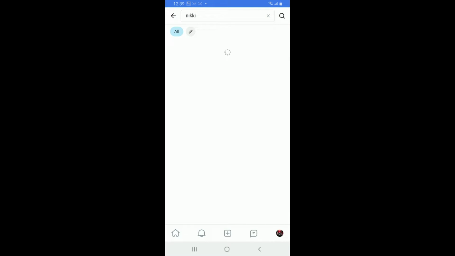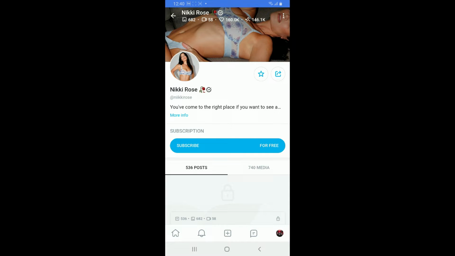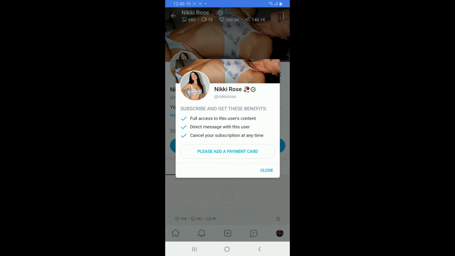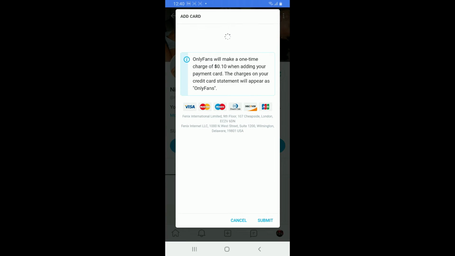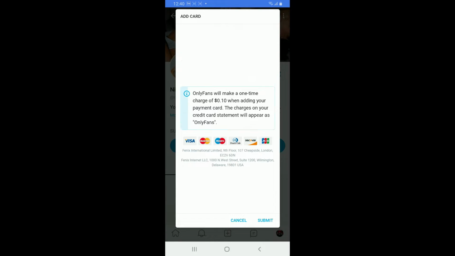Once you make a search for it, open up the person's profile, and once you're inside their profile, tap on the subscribe for free option. To subscribe to a creator, you will need to choose a subscription plan. Click on Please add a payment card and enter the payment information on the next page.